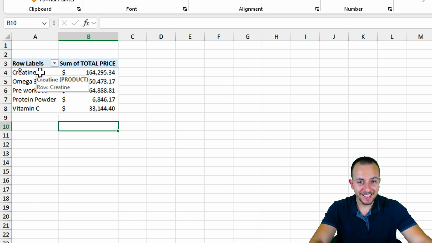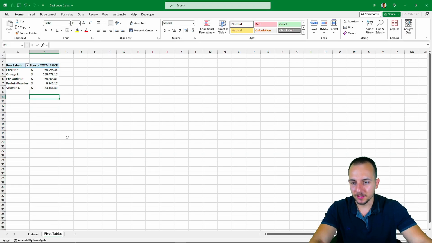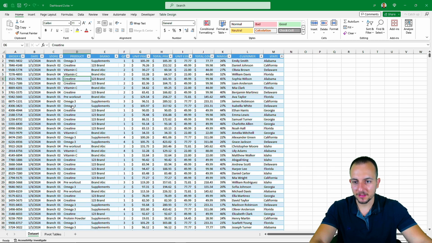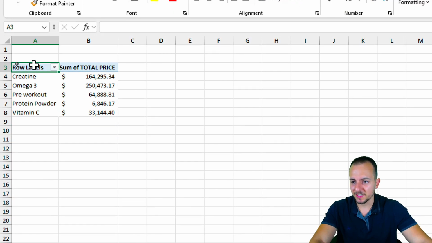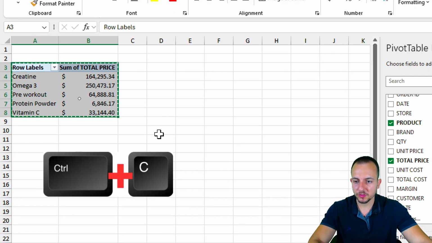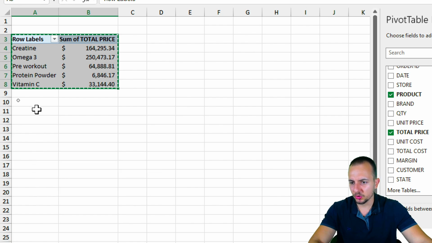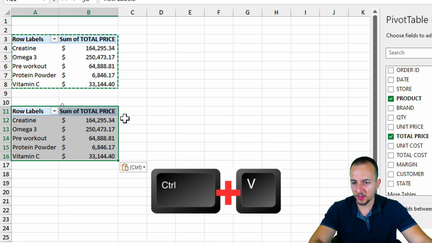And now to create the second pivot table, we can do again the previous steps that we did, that is insert, pivot table, and on. But I think it's easier to select everything here, Ctrl+C to copy, and then maybe 2 rows underneath, Ctrl+V to paste.